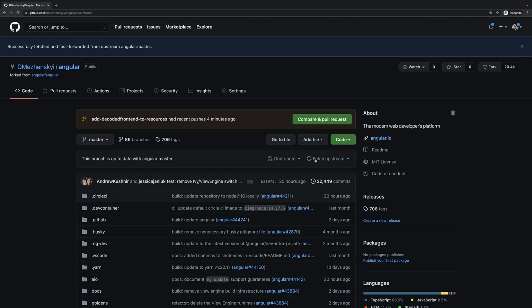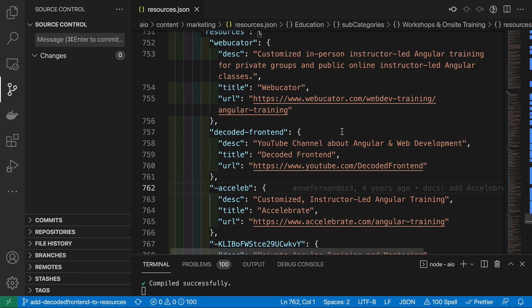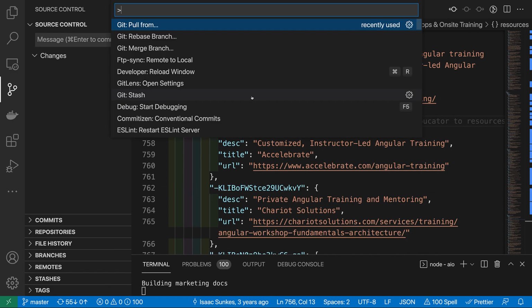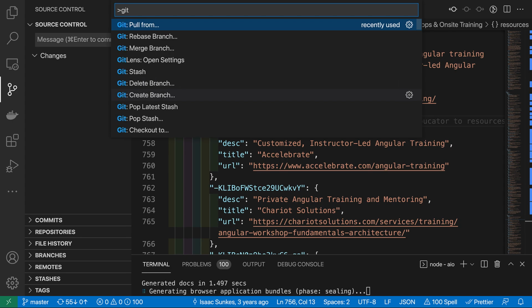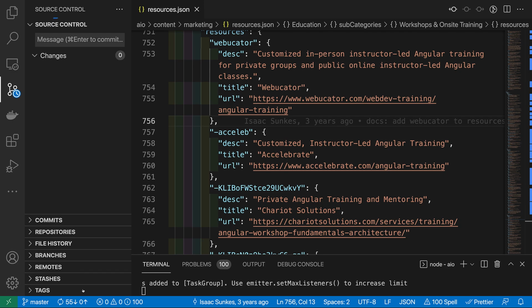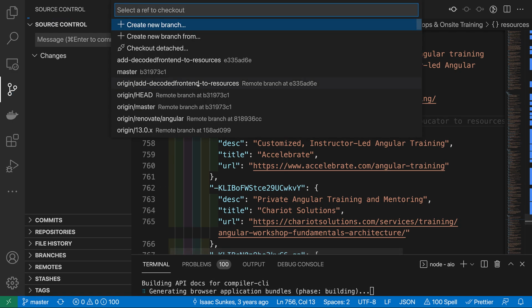And now what you have to do is to go back to your VS Code, and we're going to switch to master branch in order to pull changes from our remote repo to our local repo. So I run the command git pull.